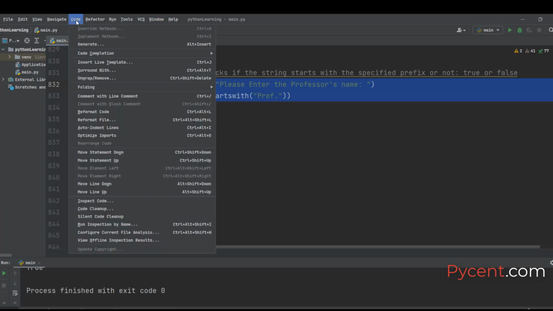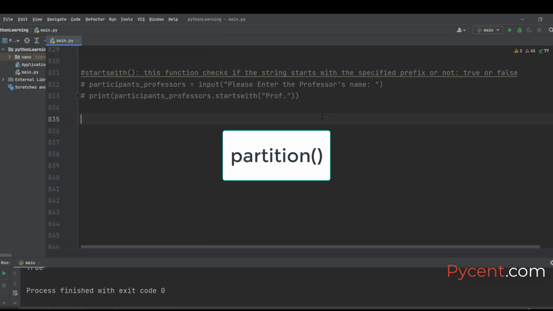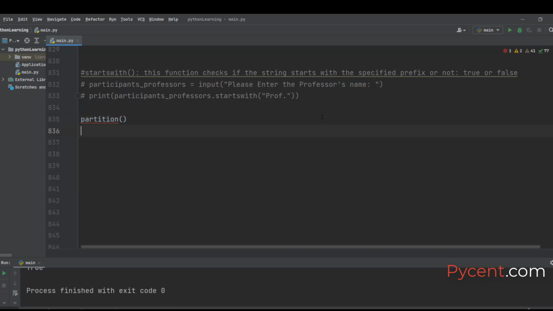So let me go up to the next illustration. So this is going to be partition method. Now what does it do? It splits a string into a 3 element tuple containing the part before the separator, the separator itself, and the part after it. So this is an interesting way to extract information from a string, right? So let me comment this and give the definition.